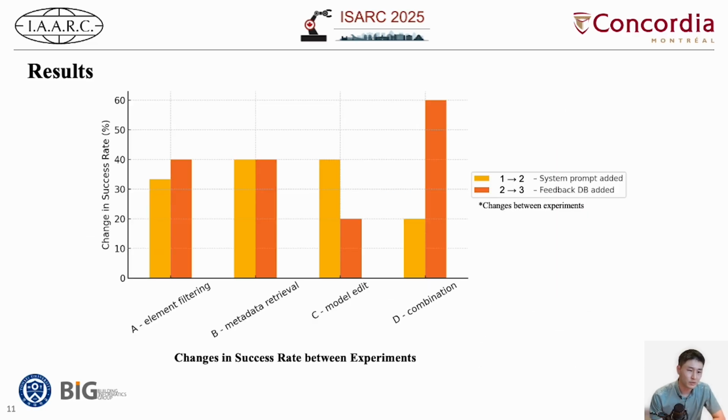An interesting result was that the introduction of the feedback database improved the combination task category quite significantly, meaning having just the system prompt was not enough to perform the combination tasks well. This is explained by the fact that a combination task is a series of basic tasks, meaning failure to perform any of the constituent basic tasks leads to failure, resulting in poor performance in combination tasks with only the system prompt.